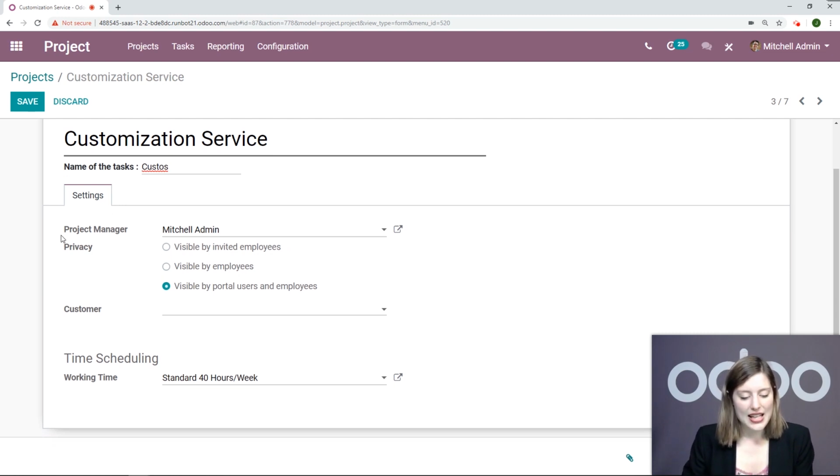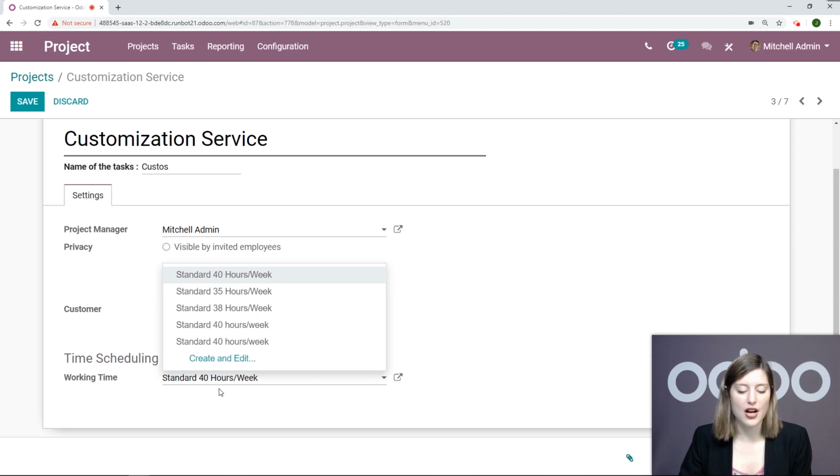All right. And down here, we have some other options as well. We can change the project manager. Since I created the project, I am automatically the project manager, but I can modify that here. All right, we can change the privacy, so it can be visible by invited employees, by all employees, or it can also be visible by both portal users and employees. That's pretty neat. Okay, now let's imagine you create a project for one specific customer. You can also link the customer to the project right here. And you can add working time. Okay, so here we have the standard 40 hours a week, but we can change that here as well.